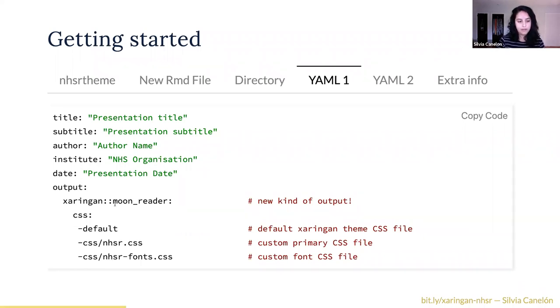So we have a new kind of output, and the output for this slide deck is xaringan::moon_reader. Within the moon reader, we also have CSS properties that we can specify, so we let Xaringan know where to find the styling sheets. There's a default sheet that is always loaded, which comes with different CSS definitions that help create the basic functionality of Xaringan. That's the default one, and then the other two are designed specifically for the NHS-R group.